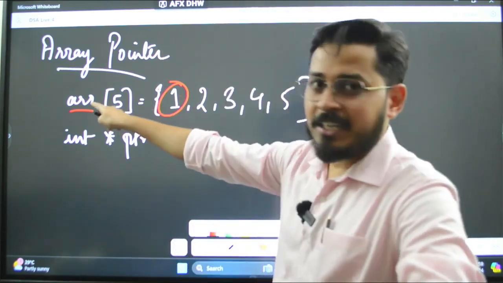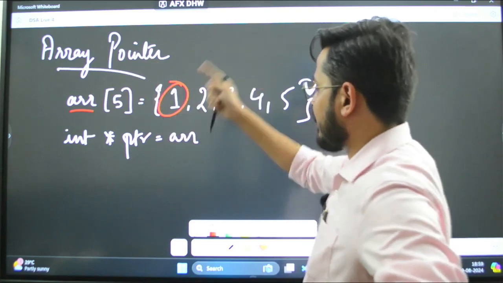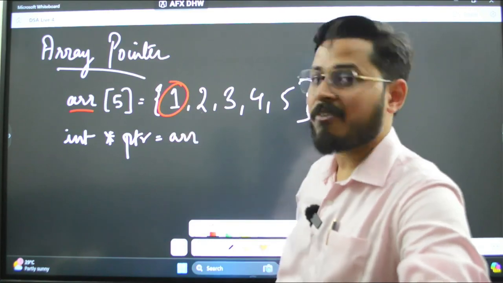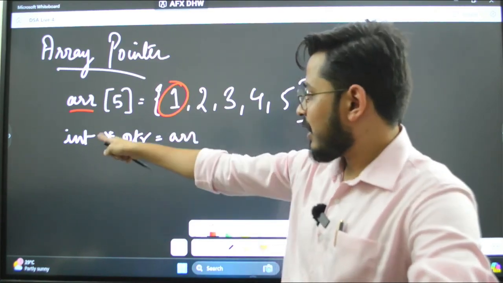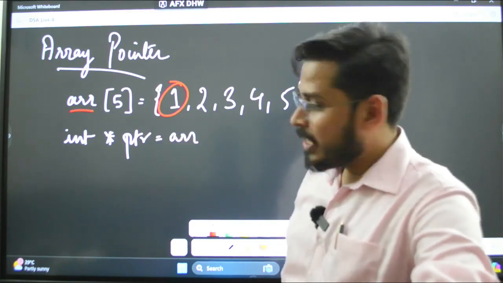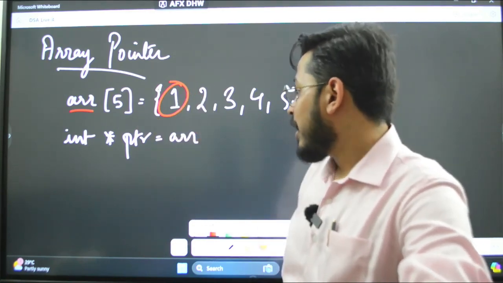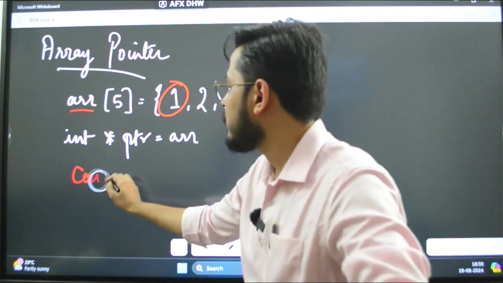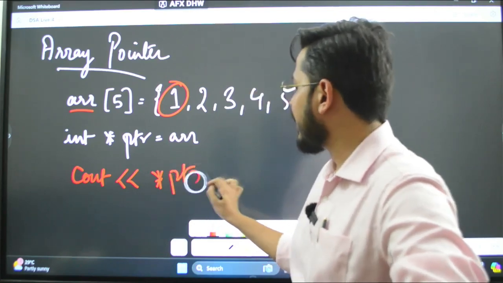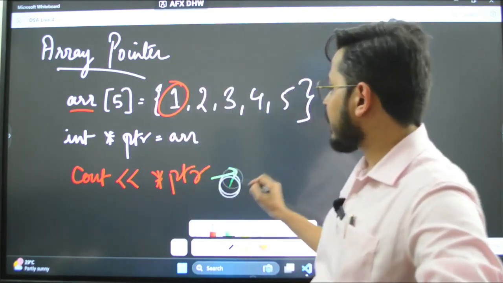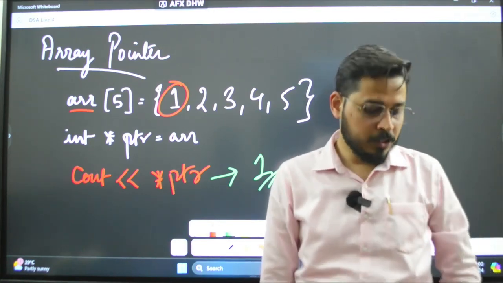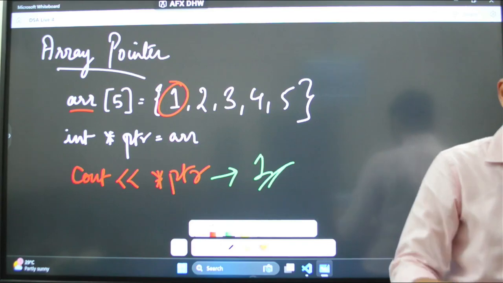That means if the name of the array is ARR and the elements are stored 1, 2, 3, 4, 5 inside it, then the name itself can point towards the first element. So in this case, if I say int star PTR equals to just ARR, it would point towards this element. And if I say cout of star PTR, it would give me, can you guess the answer? 1. Understood? This is the basic one.